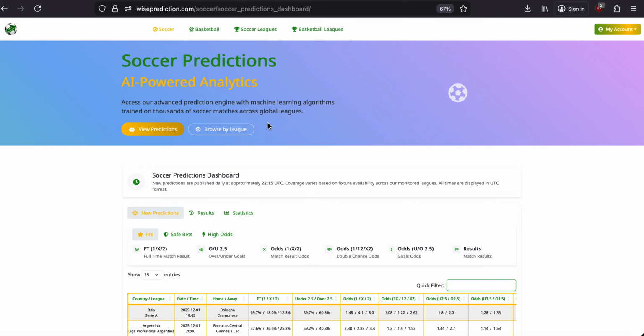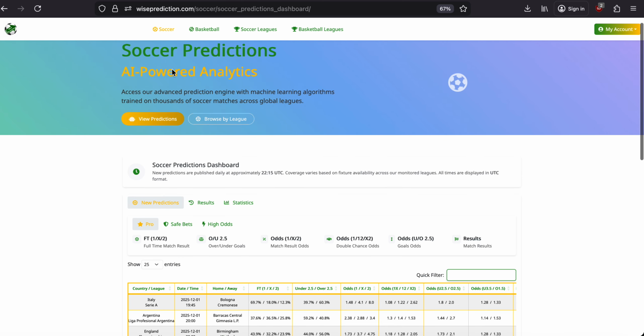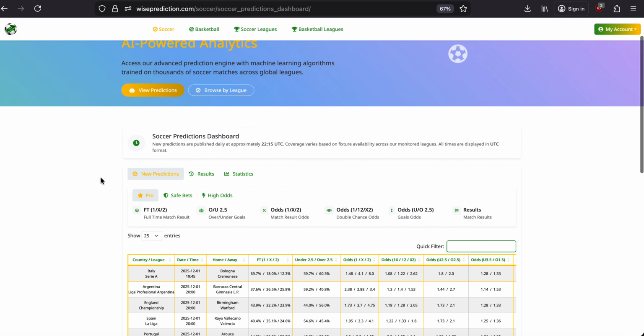To be able to do that, you obviously need to create an account at wiseprediction.com. As you can see in the address here, you just click on soccer at the top. Then you can see the soccer predictions. It is basically giving the same predictions as we make available through our mobile apps, but presenting them on a web page, rather than squeezing everything onto a mobile screen.